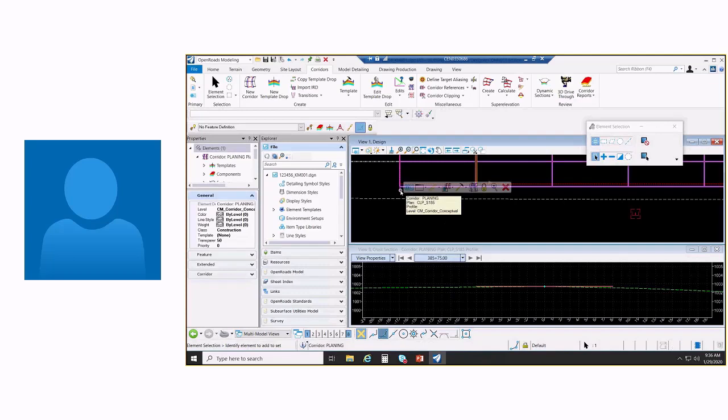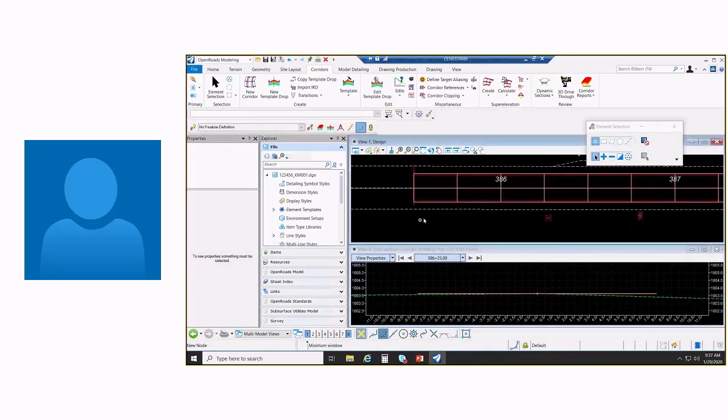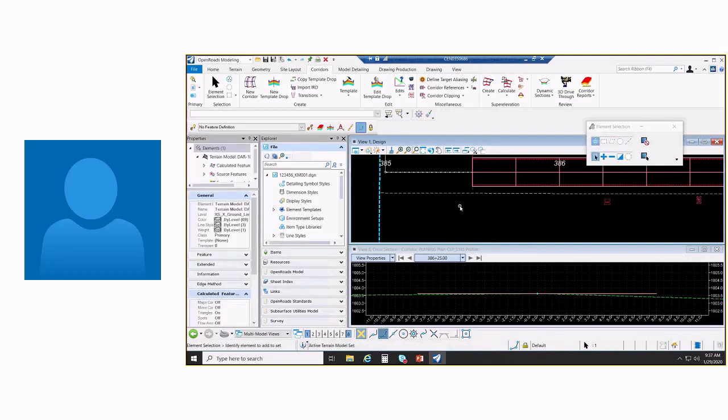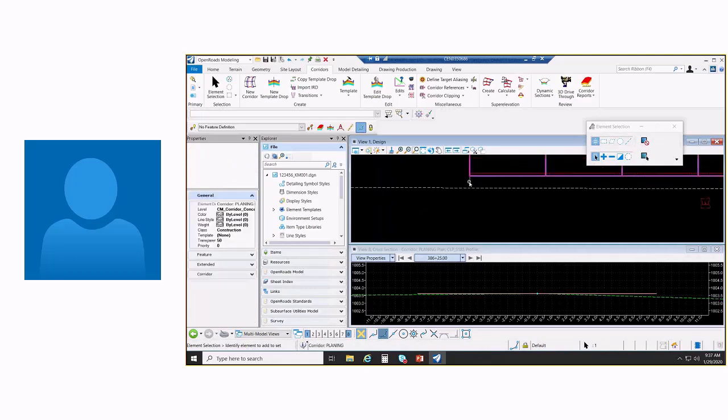So let's tell it to reprocess. Did it get the terrain is active? Nope. Hooray. Okay. So that was the problem, is I didn't have my terrain active.